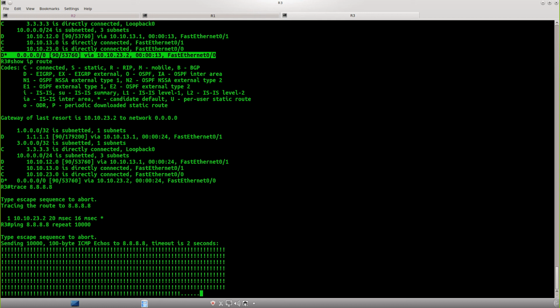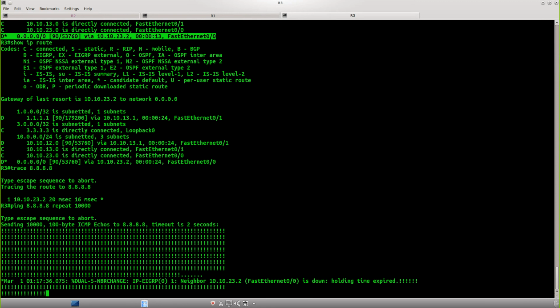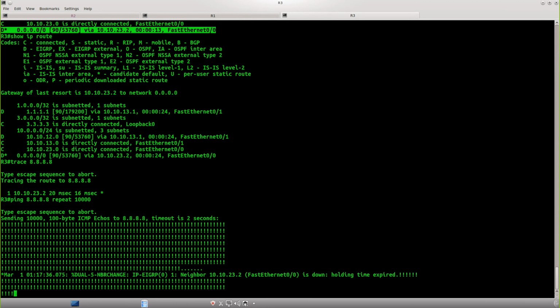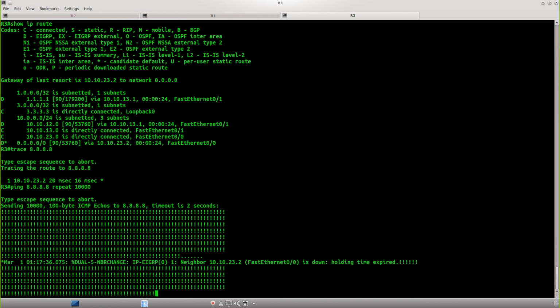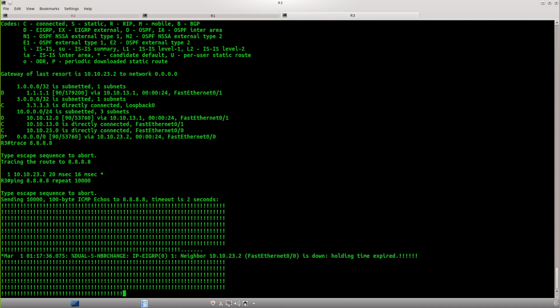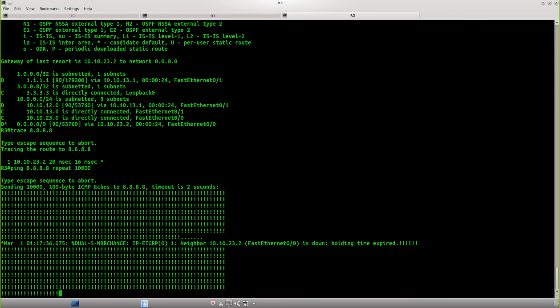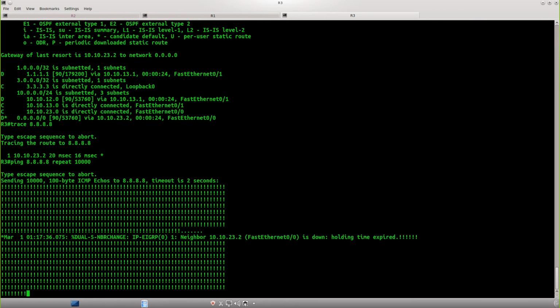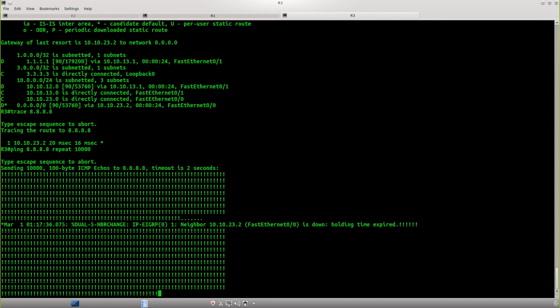And we twiddle our thumbs. The neighbor goes down. Hold time expired. It switched over to R1. The route became active, and now the pings are going through the other way. Now, how many of you think this delay would have been noticed? It wasn't necessarily that long. It was about 15 to 20 seconds.